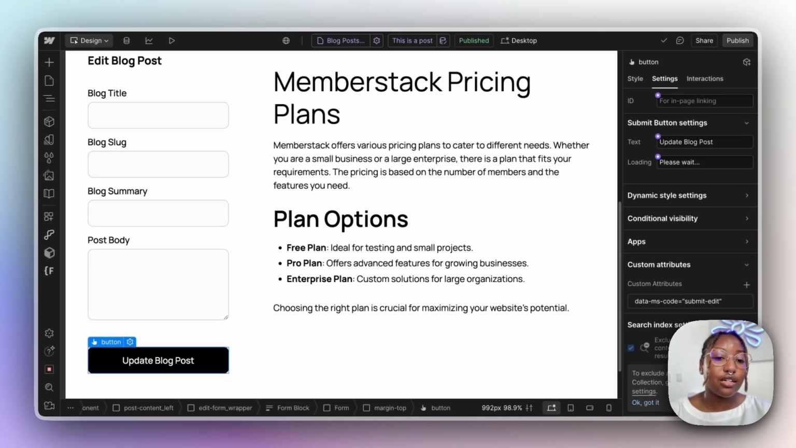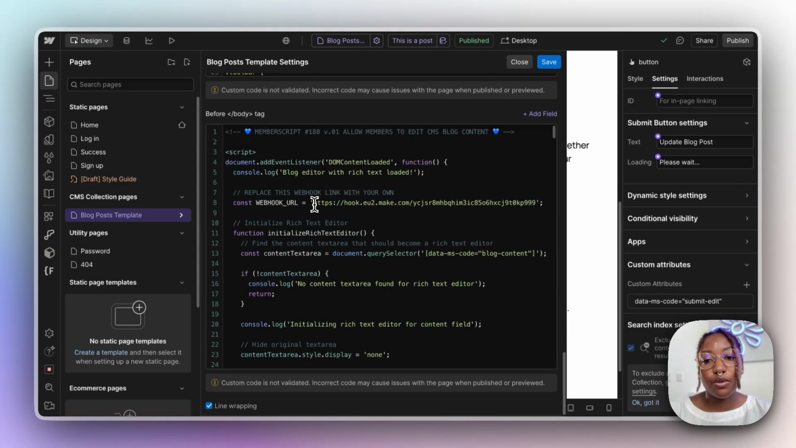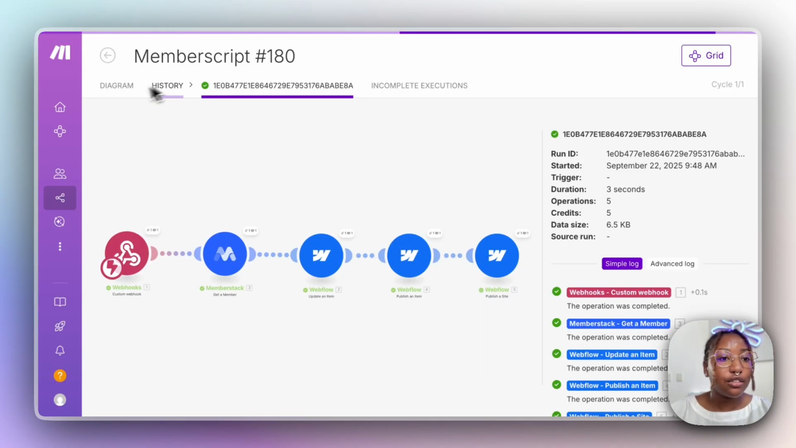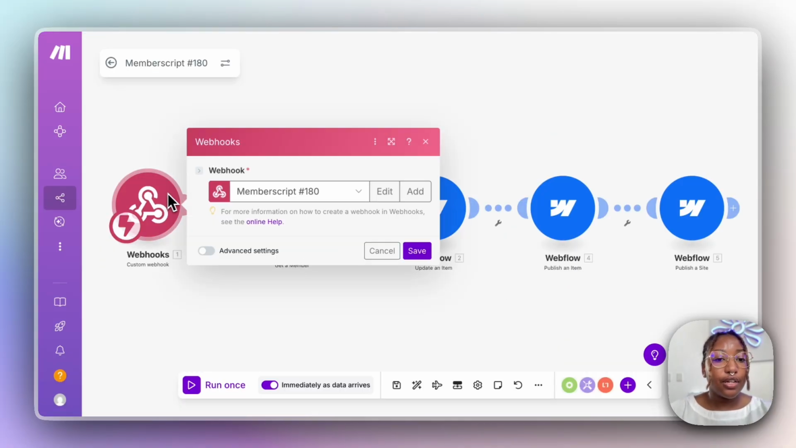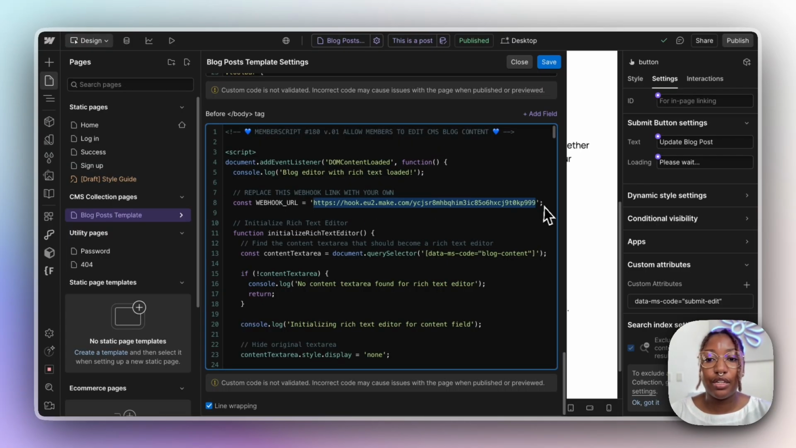The next part is to set up a webhook so that we can get a webhook URL and add that to our script over here. So here is where you replace the webhook URL. So we are going to head over to Make and set up the automation so that we can update this blog post. Heading over to Make, here, you're going to need to add a webhook module. So that will give you your webhook URL, and then you're going to copy that over to your script and paste it over here. Please replace this in order for this to work.